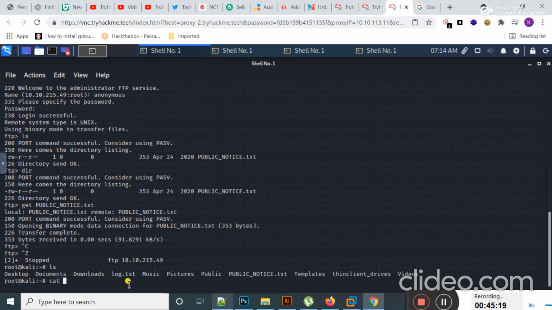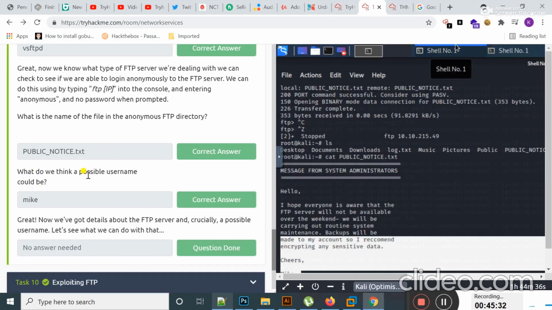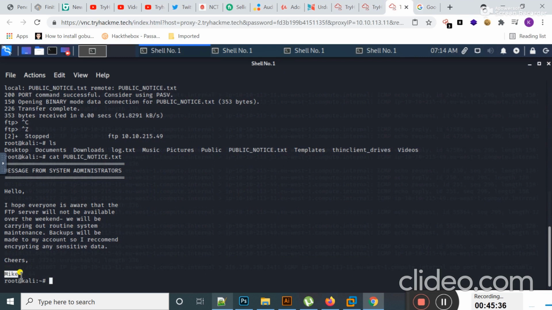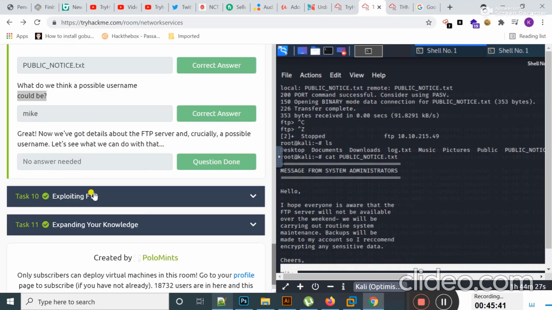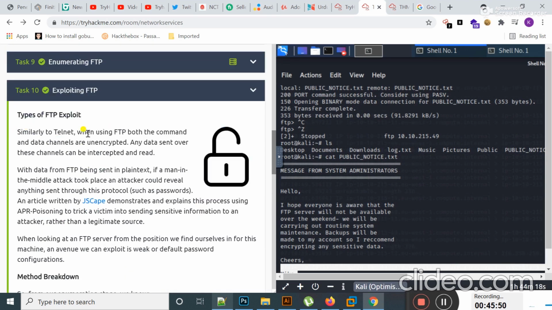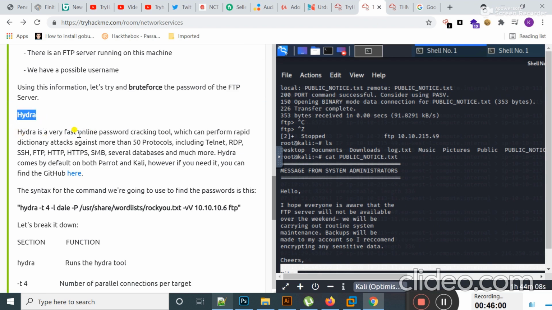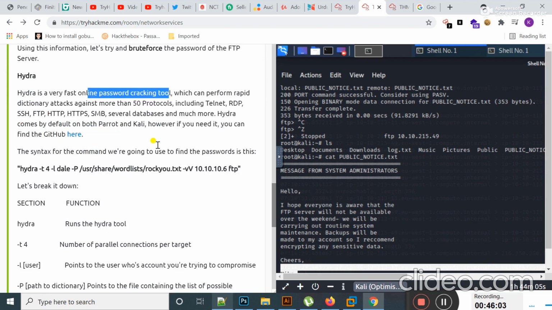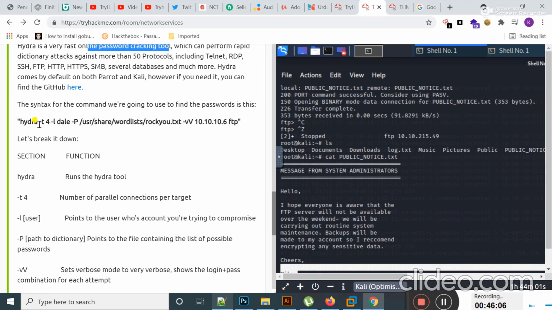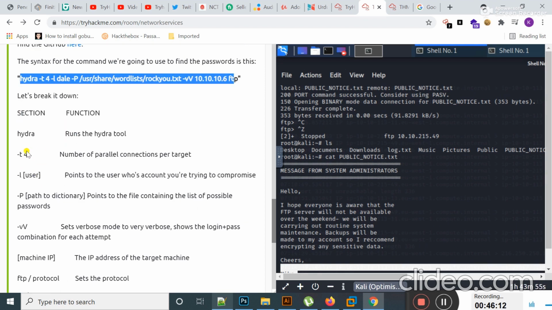Let's move to the next task, task 8. In this task we are going to learn about FTP. Basically, FTP is a file transfer protocol, and as the name suggests, a protocol used to allow remote transfer of files. If you want to transfer your file from one location to another, this protocol will be used. It works with a command channel and a data channel. Now I should terminate this machine.